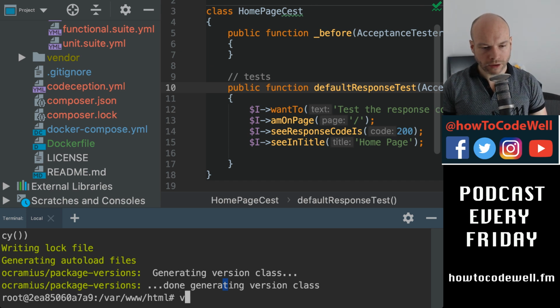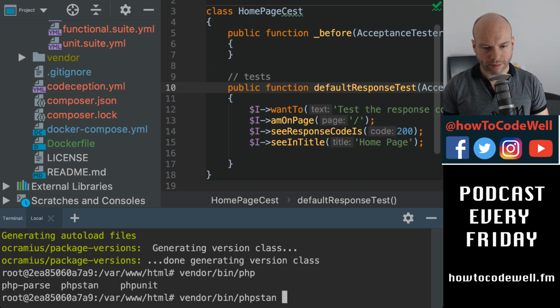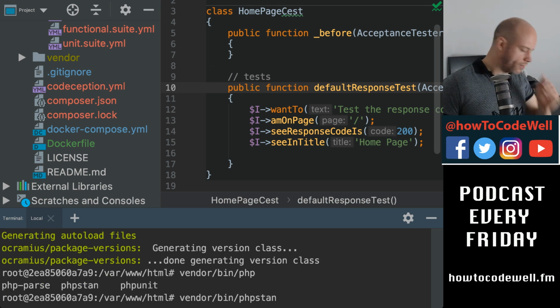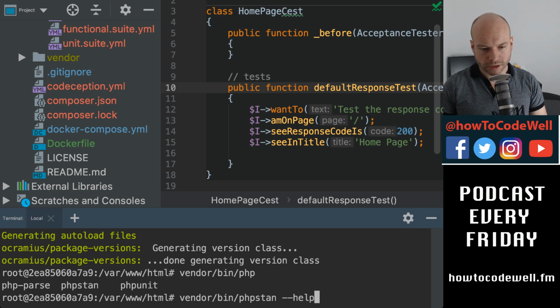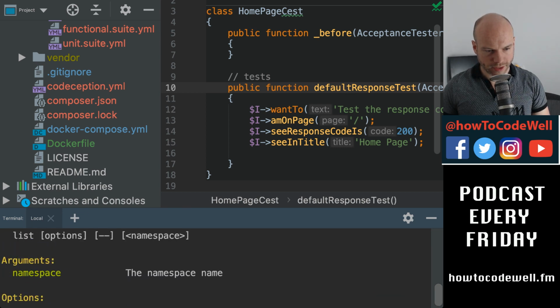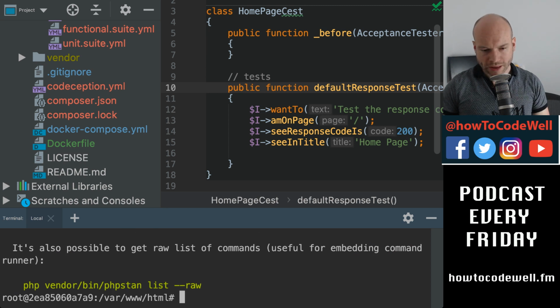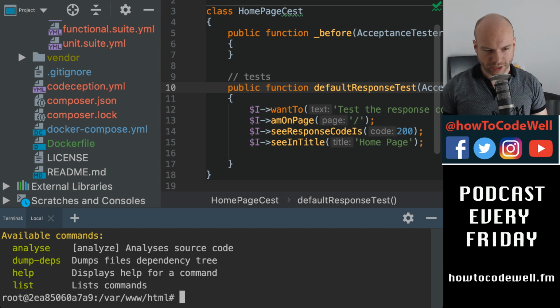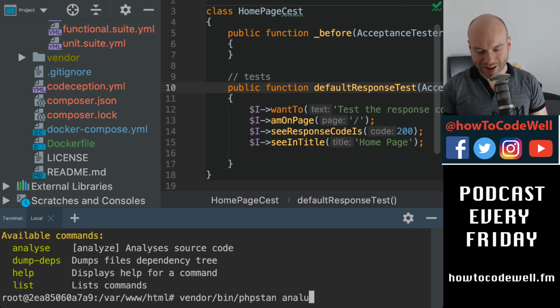So anyway, we can do vendor, bin, phpstan, hopefully. Yep, okay. And this is where I get my spelling completely wrong. So I'm just going to see if there's a help file. Of course, it's list, not... Ugh. When did we change from help to list? Okay, here we go. So that's what I needed. It's analyse. Analyze. I don't know. Yeah. I can't even spell it right when it's right in front of me. There we go. Analyze source code.